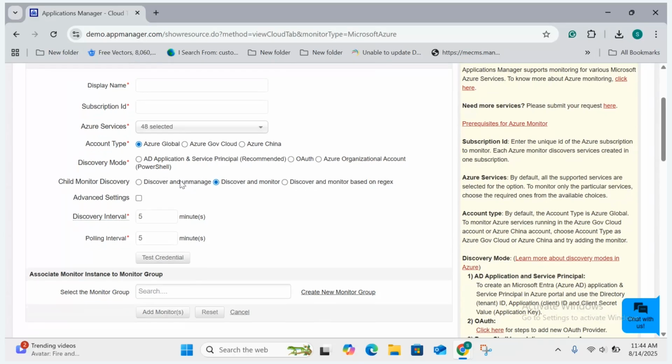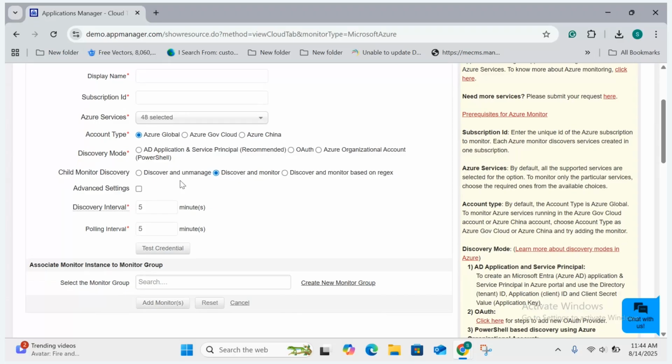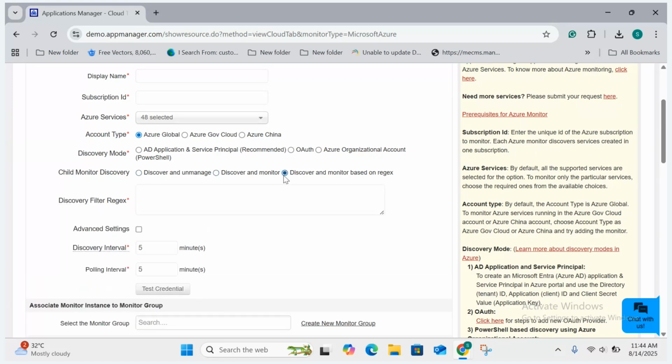After that, you'll be asked to select between the child monitor discovery options. The first one discovers and unmanages all the child monitors. The second one, which is the default option, discovers and monitors all the child monitors. And the third one, on selecting it, you will be able to discover and monitor the child monitors matching the regex pattern provided in the below field. That is the discovery filtered regex field.